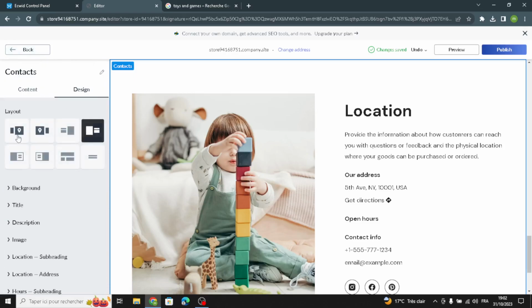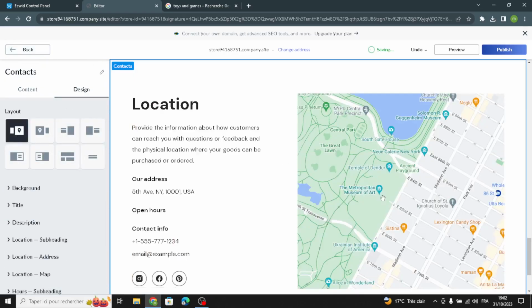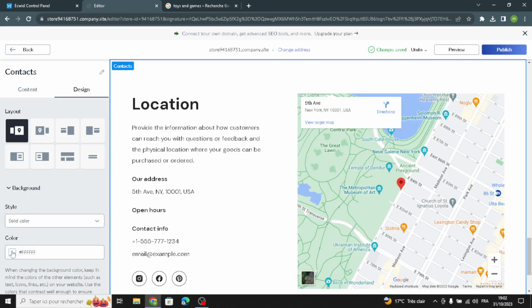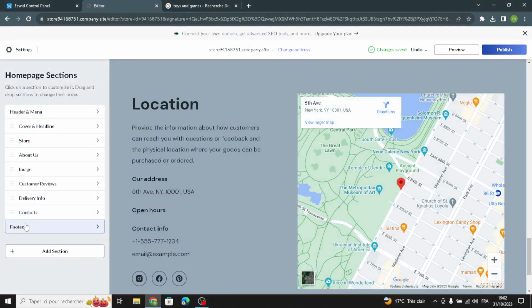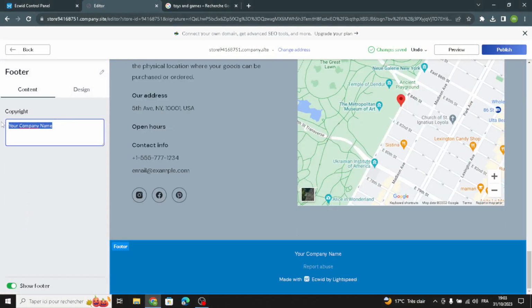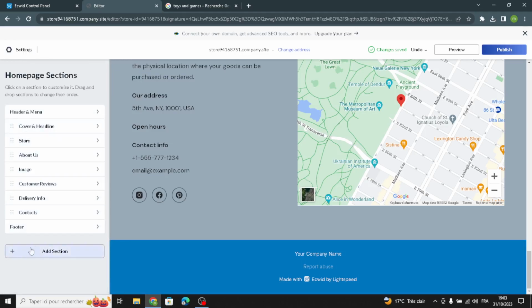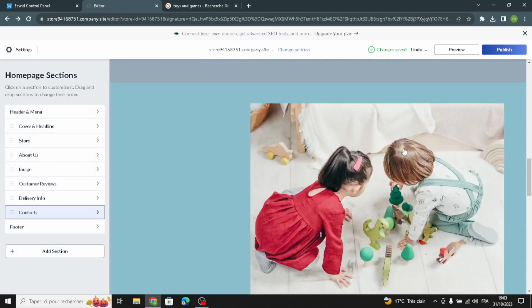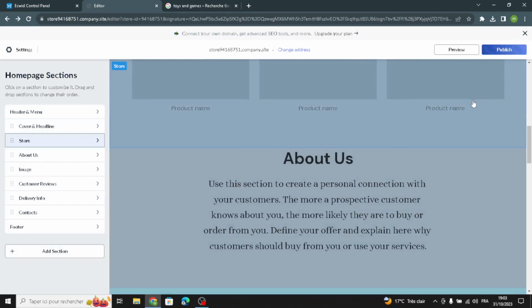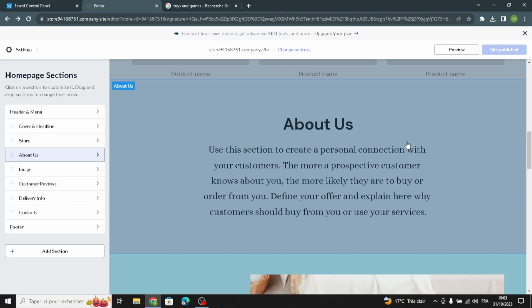That's it. The design, choose your favorite one. I'm gonna choose this layout here. The background, I'm gonna change the color. So that's it. In the footer here, you have to enter your company name for the copyright, and that's it. If you want to add something new, just click here at section. You can select what kind of sections you want to add on your homepage. So that's it. If you're done designing and customizing your website, just publish your website. Now it will be published. You can start selling and start your business.